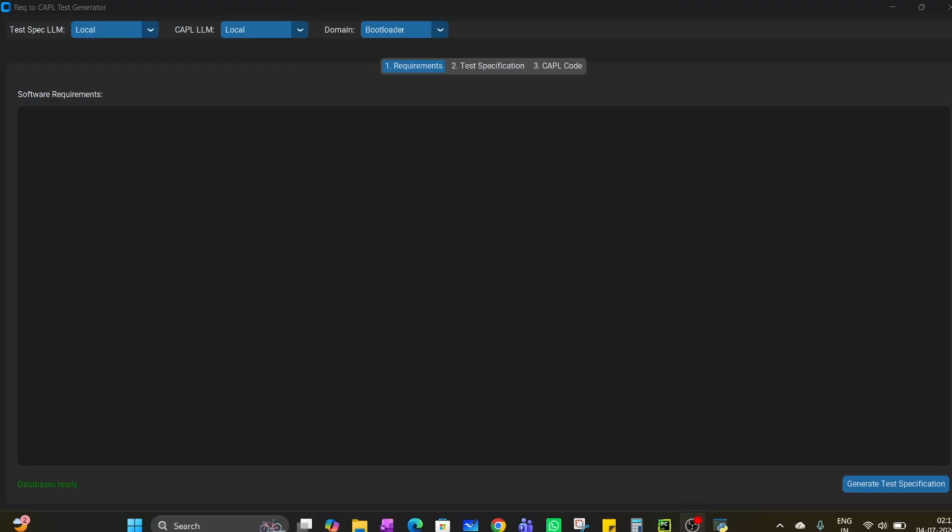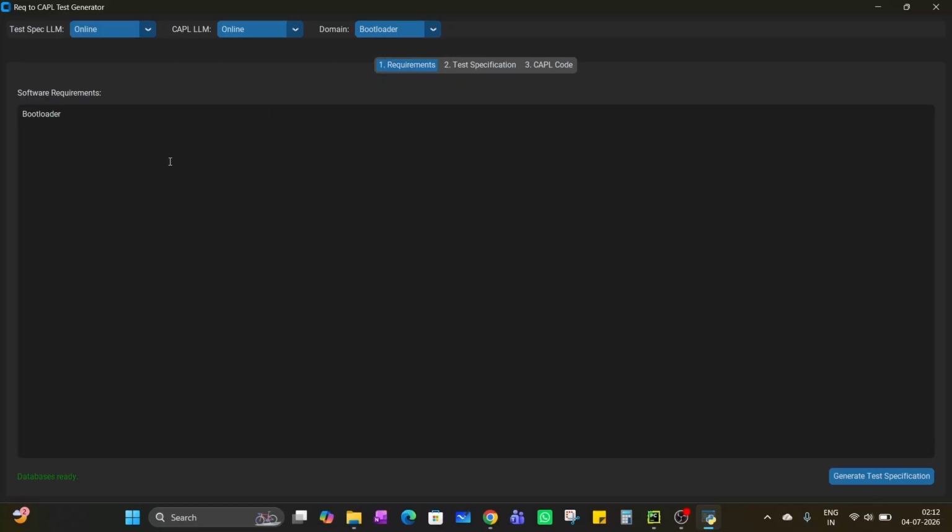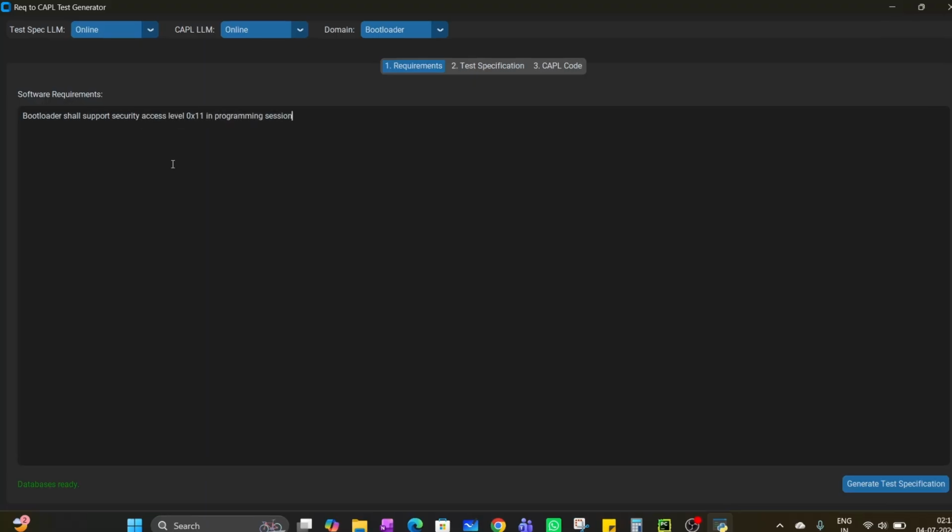So let's start with an example. I will choose the specification LLM as online, and I will also choose the CAPL LLM as online. I will choose the domain as bootloader. I will provide the software requirement here. Once I have provided the software requirement, I will simply click on the generate test specification button.